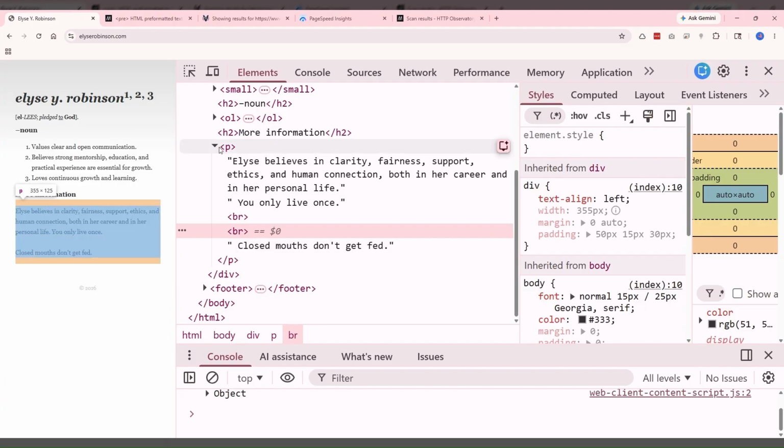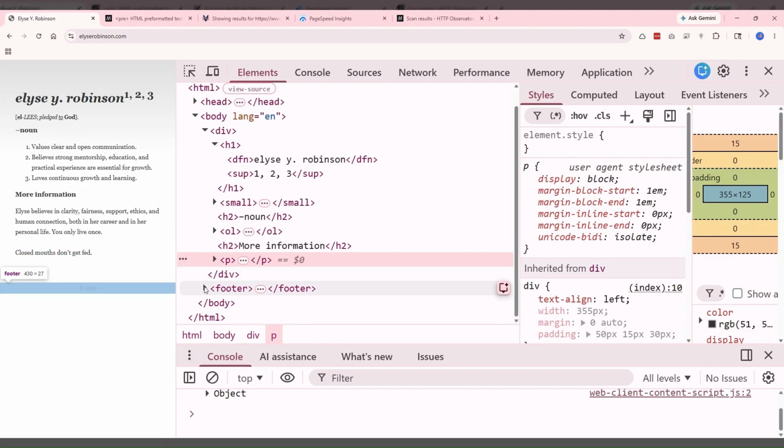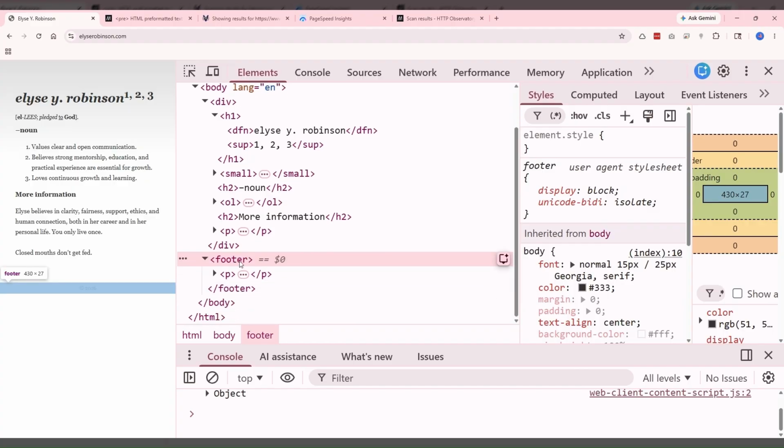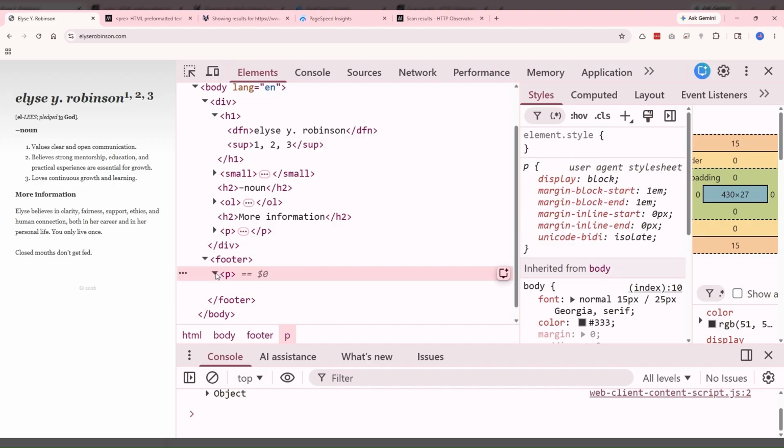Okay, so that completes your paragraph here. And then nice to have the footer here. Very important that if you have a footer, you mention it's a footer. Again, very good for accessibility.